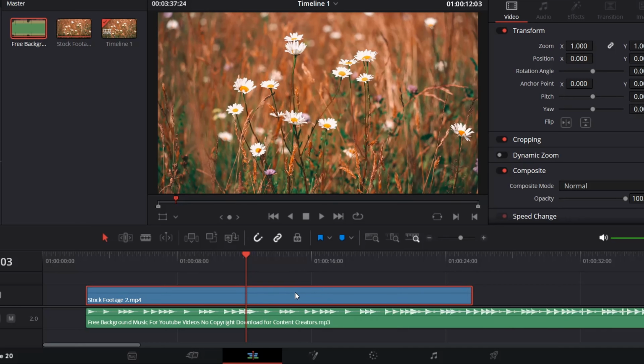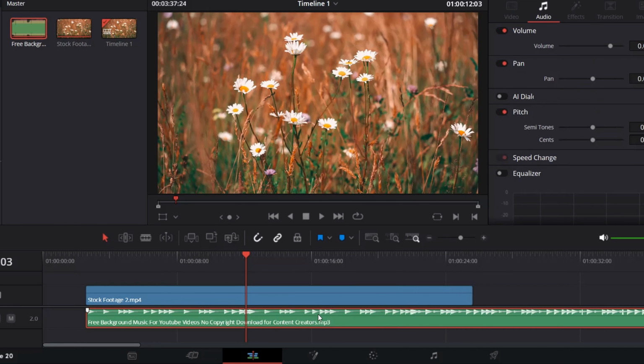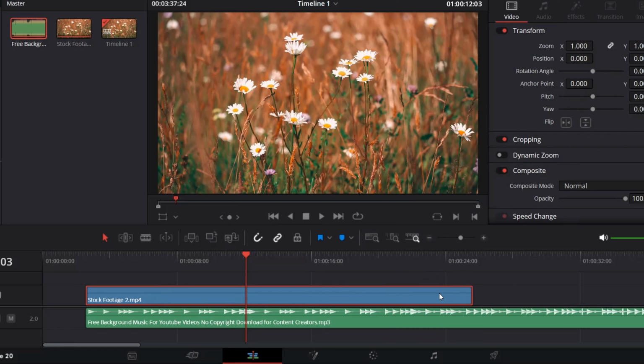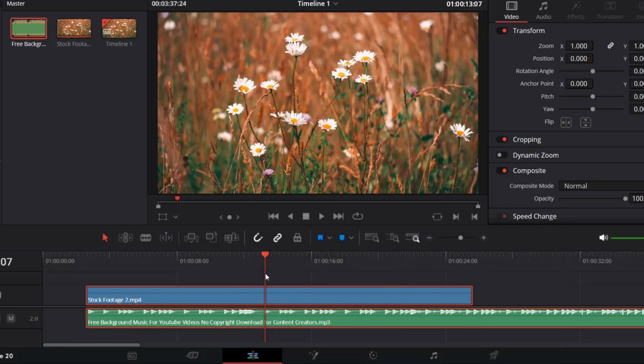So to split both audio and video in a single go, you can do this. Press the Ctrl button on your keyboard and then select a video, and then without leaving the Ctrl key, select the audio as well. This will link these two clips, and then you can press Ctrl B, and both of them will be split.